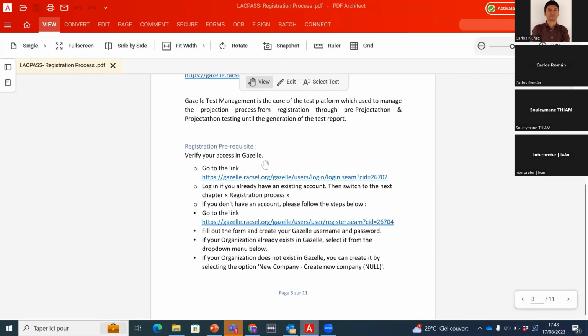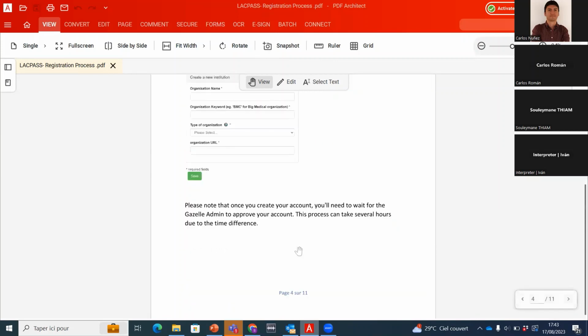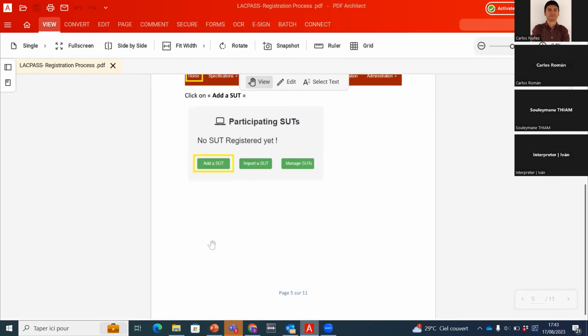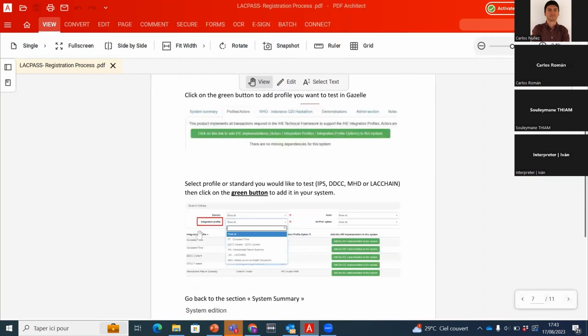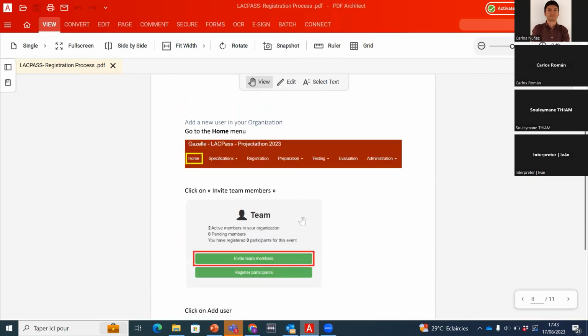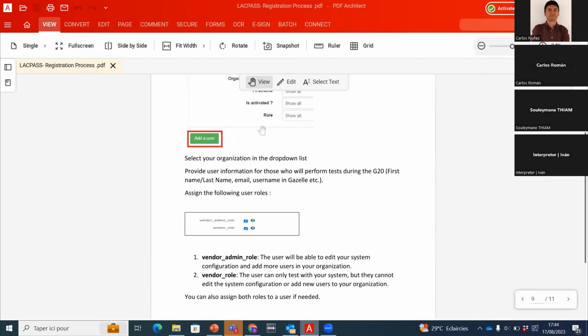So we explain also how to perform the registration if you are new in Gazelle or if you already have an account in Gazelle. All the screenshots I explained in my previous presentation, and also how to add a system on the test in Gazelle, how to add the profiles, how to update the status, and everything. So you have everything on this page.